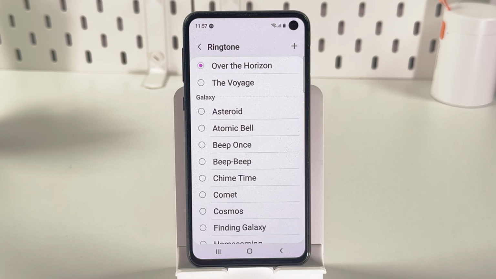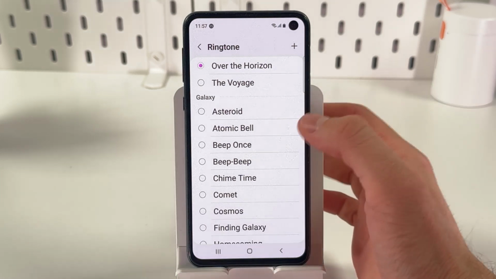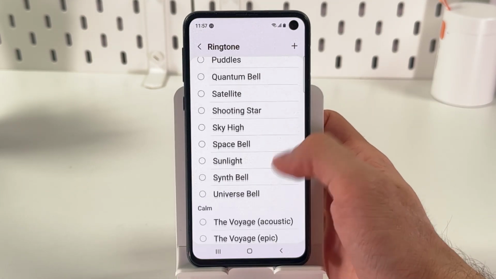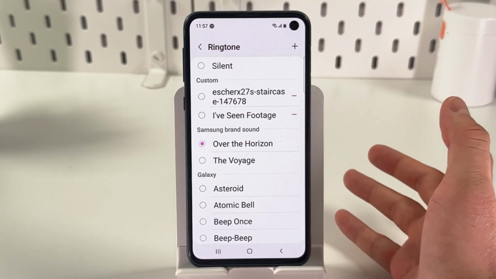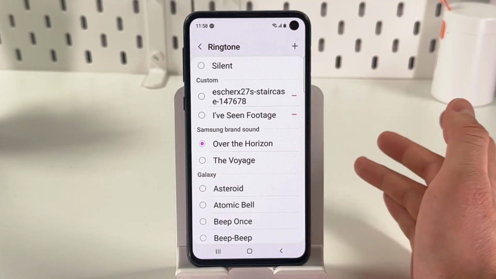Let's choose it. So we can choose from one of the preset ringtones. There are a lot of them. Go through them and change the one you like, right? Or we can set up our custom one.